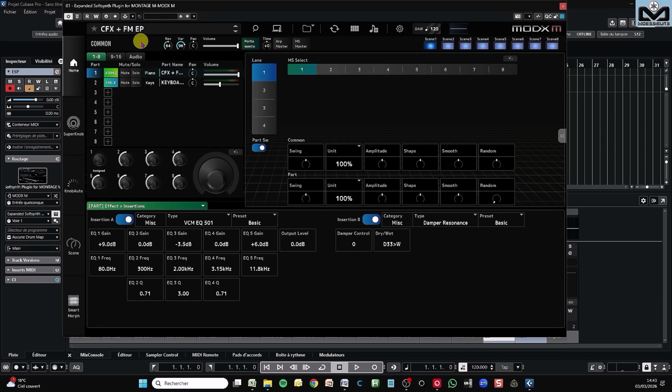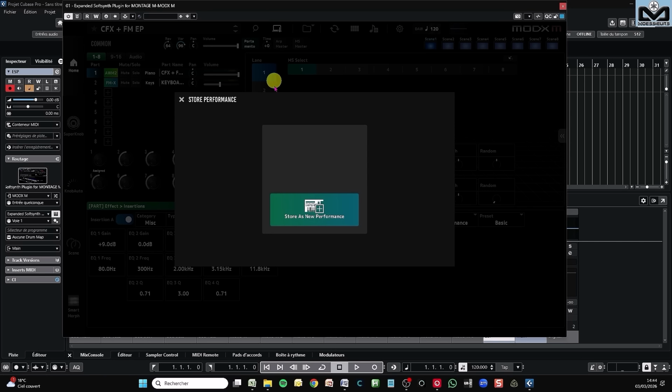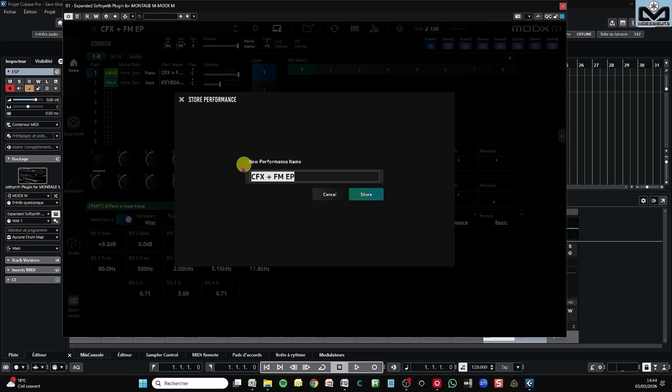After you have worked on ESP, how can you save your edited performance? Simply click on the computer icon with a downward arrow. You see, you find exactly the same screen type. Store as a new performance, give it a name, and store it. It's the same as you did on the MODX M screen.